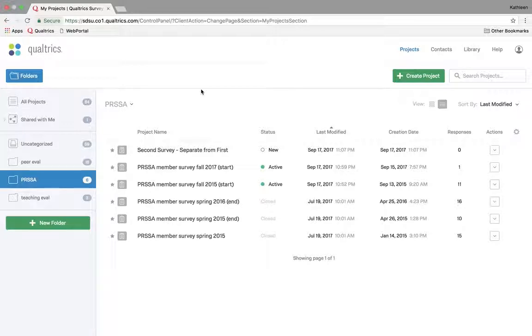So if you're going to need, for whatever reason, to connect two different Qualtrics projects, this is the way that you go about doing it. So go into your Qualtrics dashboard and locate not only the first Qualtrics project that you want the subjects to go through, but also the second one that you want them to go through.